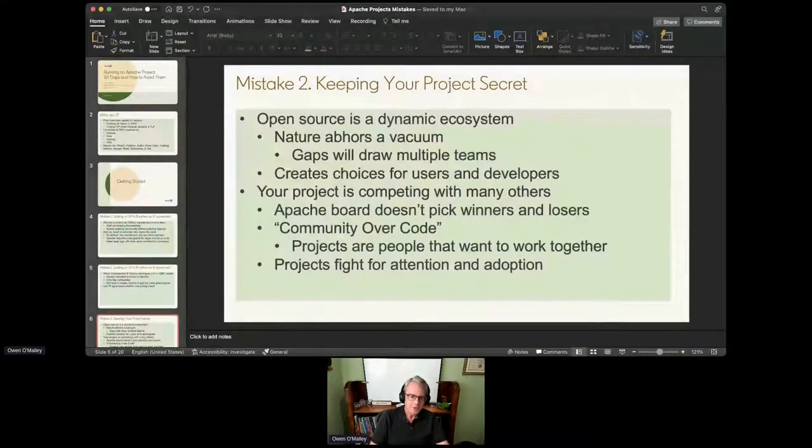Sorry, trying to go back and forth between the different windows. I should have done a better job of cleaning off all my other windows.